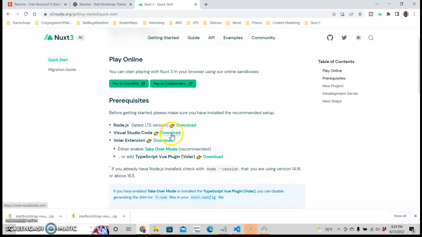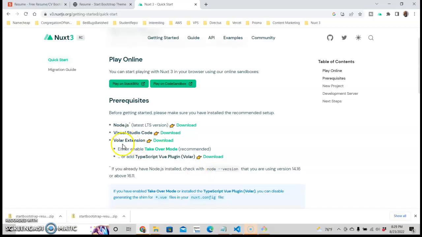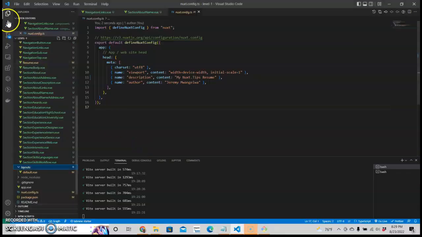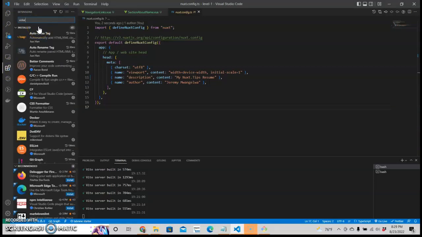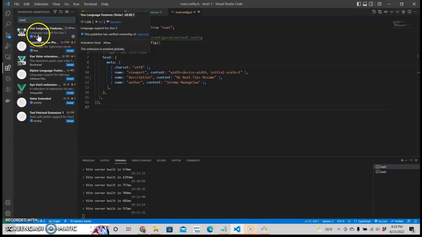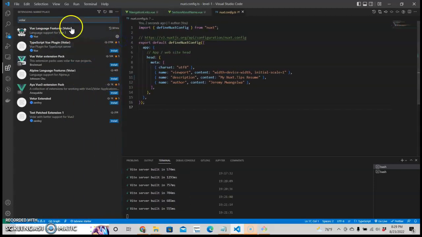Visual Studio Code, I already have that installed here. Make sure you have that because that's what we're going to be using. And then the Volar extension in VS Code, I already have. These are my extensions. If you look at Volar, it's already there. Let's open this up a little bit. It's already here. Okay.